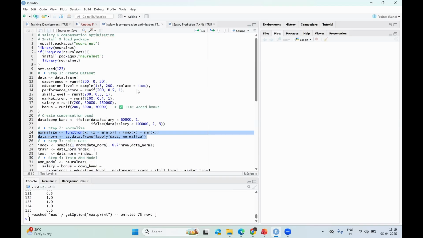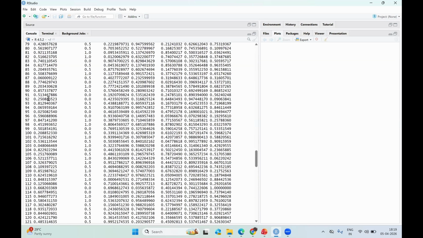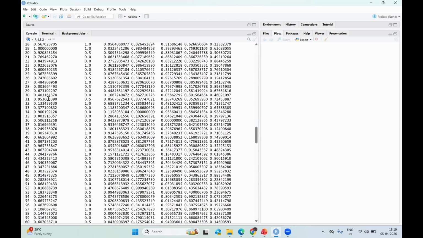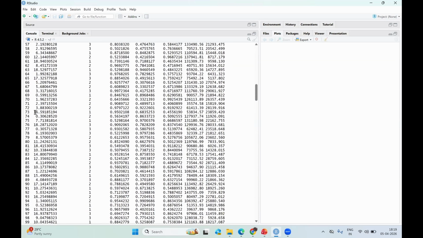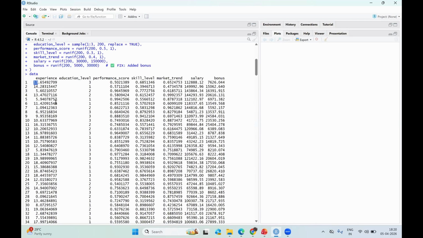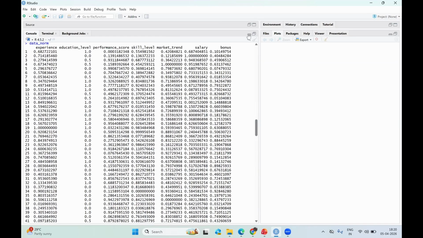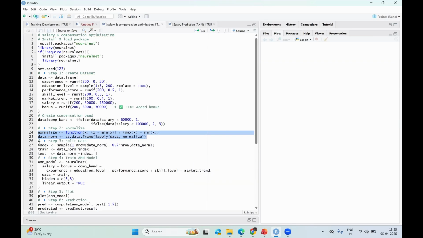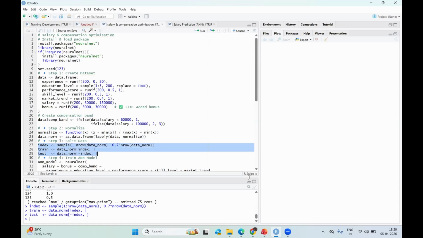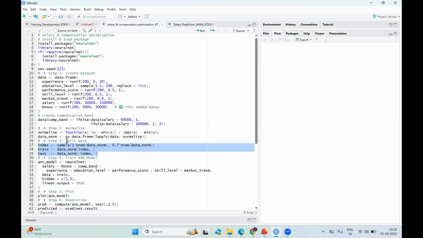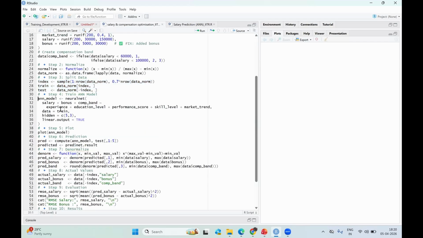Now see all the data points are from 0 to 1. Previously some values had decimals and 13, but now everything is from 0 to 1. That means the data are normalized from 0 to 1. After that I split the data into 17 and 30, so I make a 17 to 30 split. Then I define the neural model.